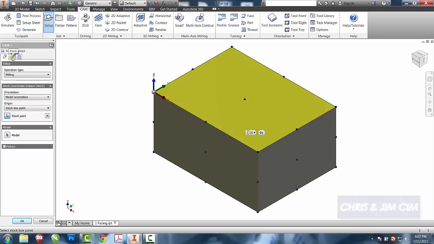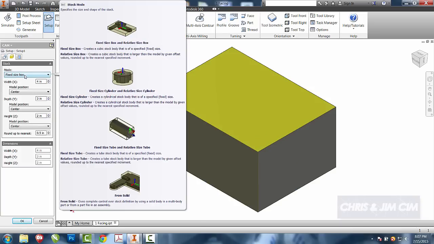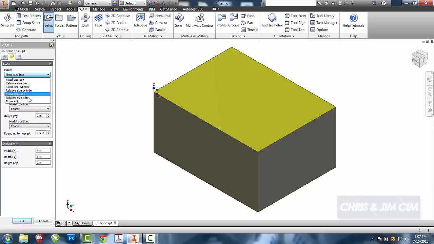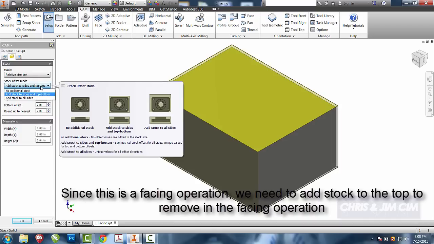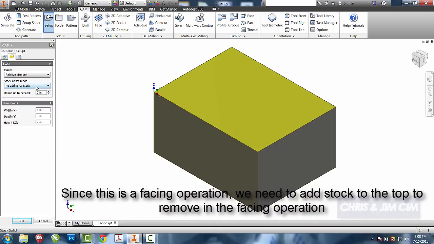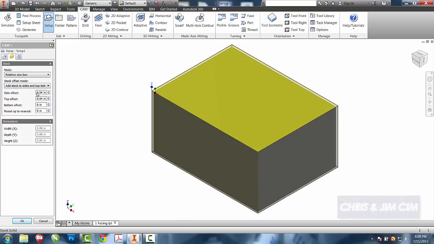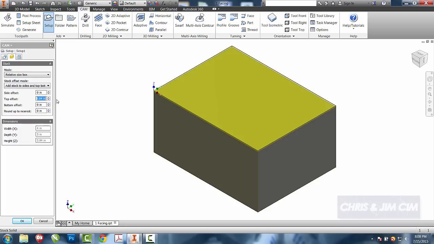I'll come over now to the stock tab, and I can either choose a fixed box size, relative, cylinders, and so on. For the majority of the time, I use this relative size relative to how I drew the part. You can either tell it to then add no additional stock, to add it to all sides, or just the sides, or the top and bottom. And this is the one that we're going to select. For us in this activity, we're going to have zero added to the sides, and we'll add an eighth of an inch, 0.125, to the top. Just as it is in the rest of Inventor tools, you can also type it in as fractions.